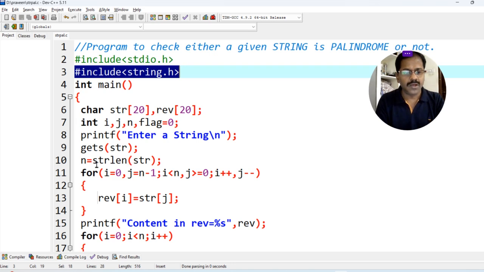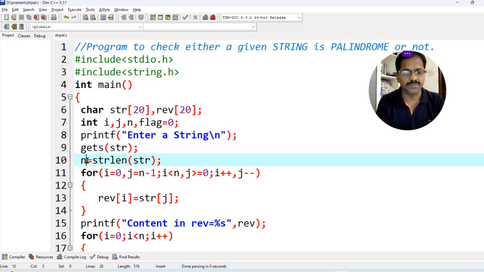Now we find the length. Whenever it asks to enter a string, I will give the literal, that is LIRIL. The total length is 5 characters, and that 5 will be assigned to n. Here n is the integer variable. My identifier for the integer is n. An identifier is the name of a variable or function or structure, whatever it is; the name is called an identifier. My string length is 5.